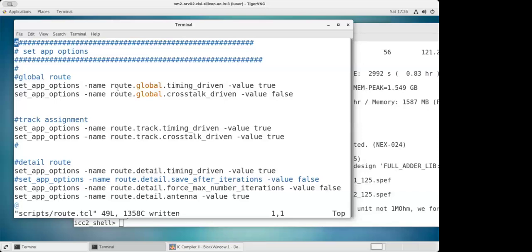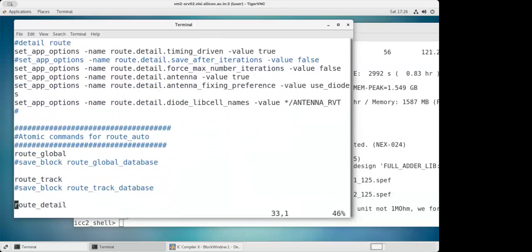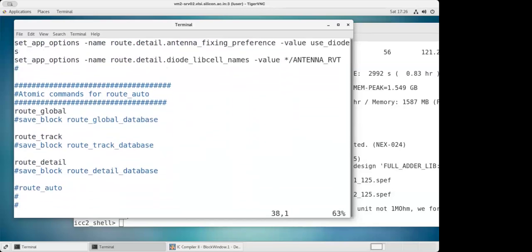Once these 3 stages are done, first you have done all those application variables, and then you are doing route global, route track, and route detail, and done. Am I right? There we define set app options. We define the options like, okay, these are the options on this particular base. I will choose the highway. I will choose the track in this particular way on these particular metal layers. I will do the detailed routing, and then you are just running these particular 3 commands.